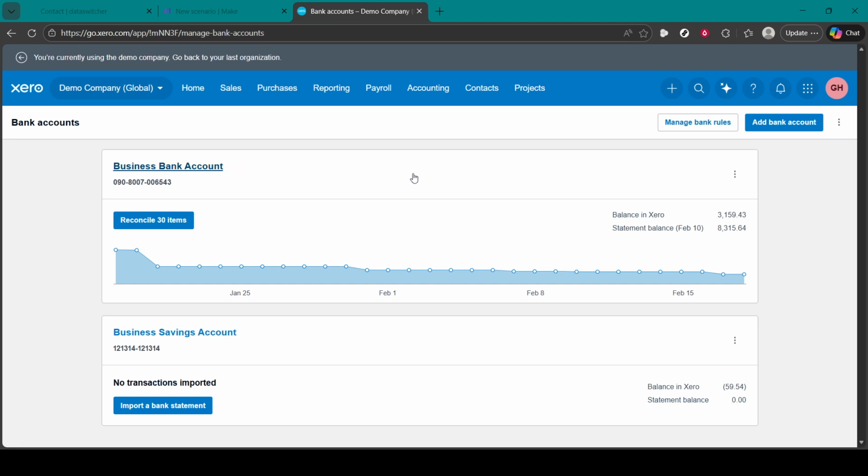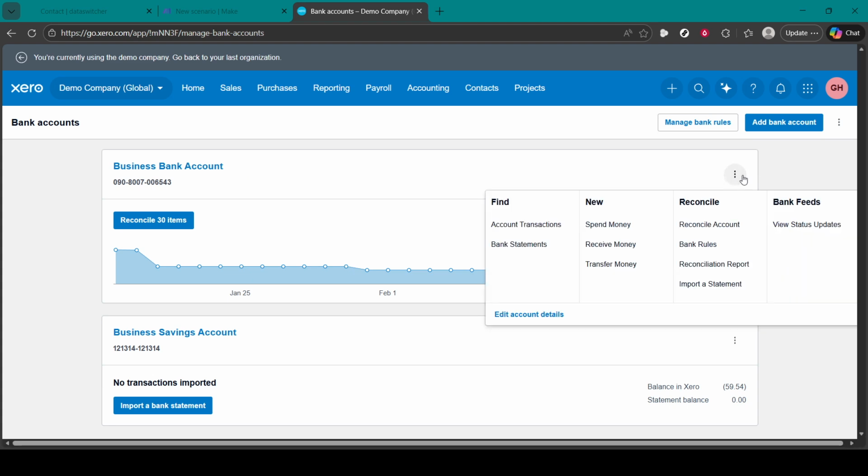On the account card, locate the three dots, sometimes called the overflow menu. Click those three dots to reveal additional actions for that bank account. In that menu, look for an option under the Bank Feed section called Refresh Bank Feed. Select it to request the latest available transactions from your bank.